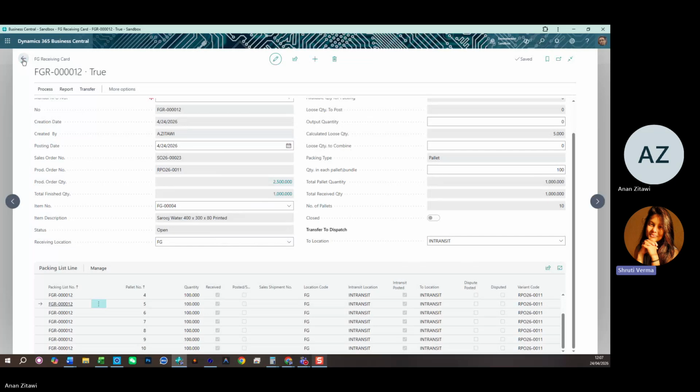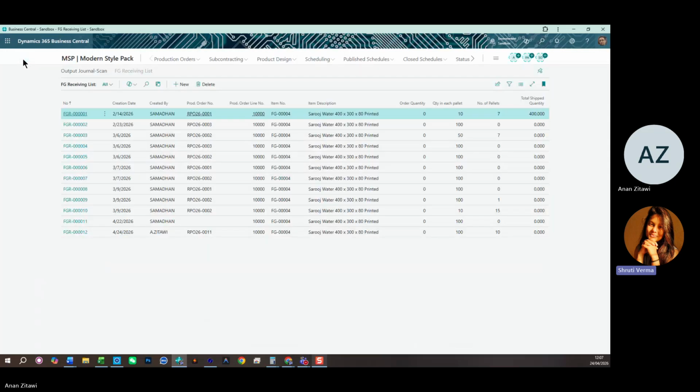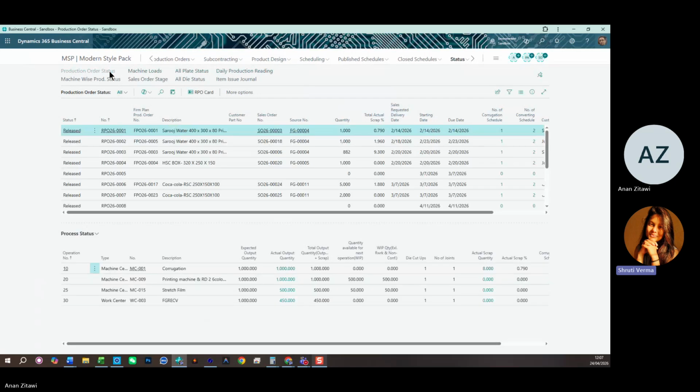There is a separate page if you go back. So this is the process of FG receiving, how you do FG receiving. Again, if you go to the status and check, you can see the FG receiving is 1000 in the production order status for your RPO 11 number.